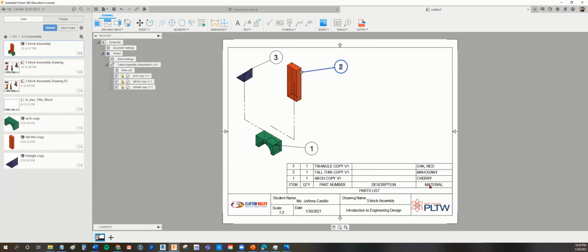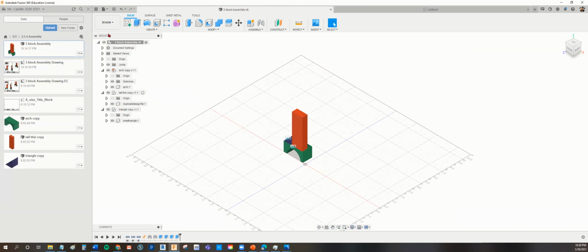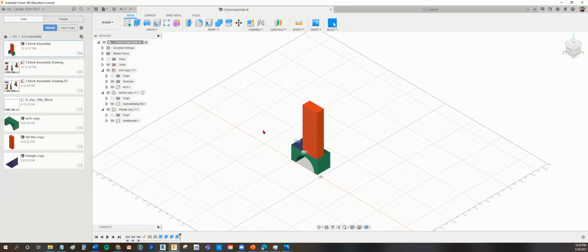So I'm going to go back onto the 3-block assembly. Okay, see, we have the animation. Let's go back onto the design. So I'm going to drop back down, use the drop down, go to design, right? And so I'm back here on my blocks. So I'm going to left click, highlight the triangle. Let's do the triangle first, right?